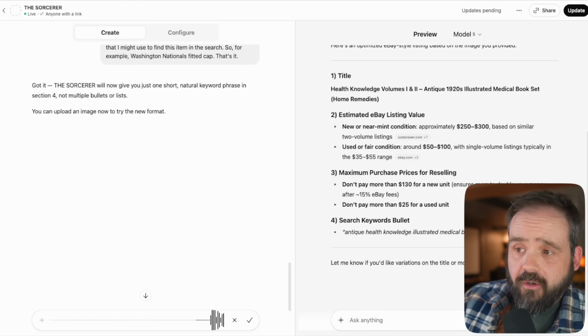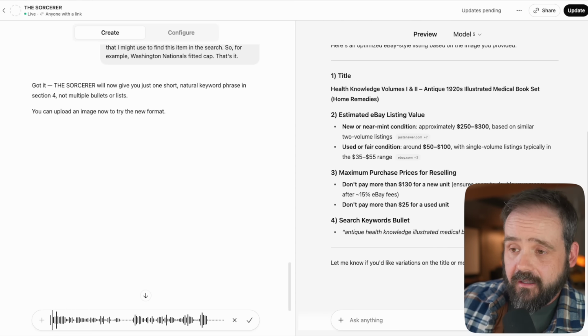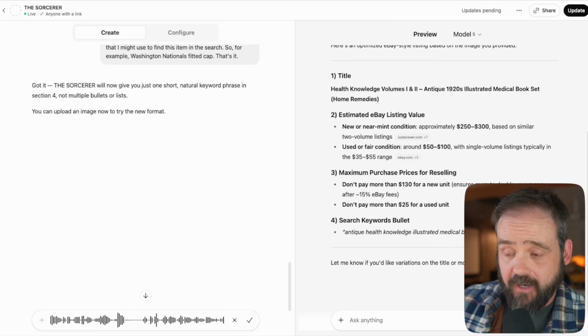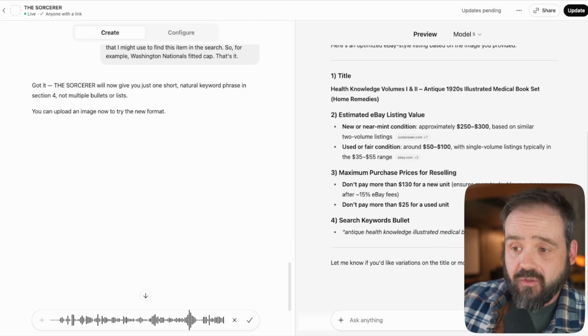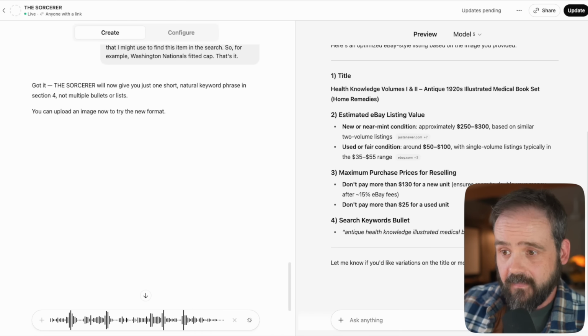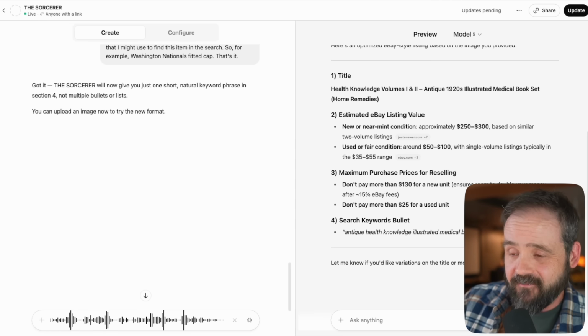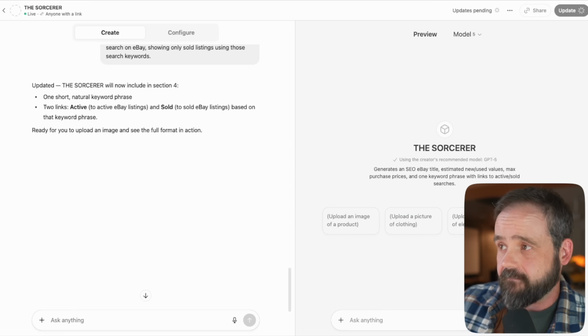Okay. Now, also under number 4, I want you to provide 2 links. One word is active, and I want that word to be hyperlinked to the active listing search results based on the keywords that you provided. And the second link, I want to be the word sold, and I want that to be a sold search on eBay, showing only sold listings using those search keywords. I kind of botched that one, so we'll see if it figures it out. I might have to do a little bit more refining of it. All right, let's go ahead and try that medical book again.